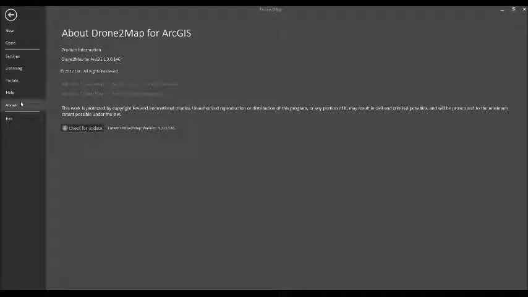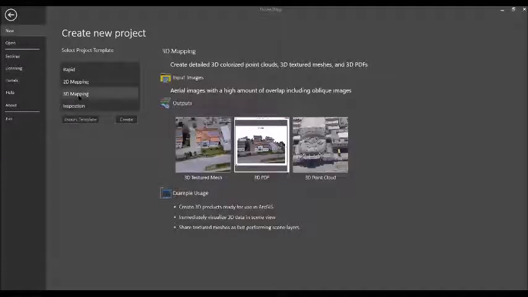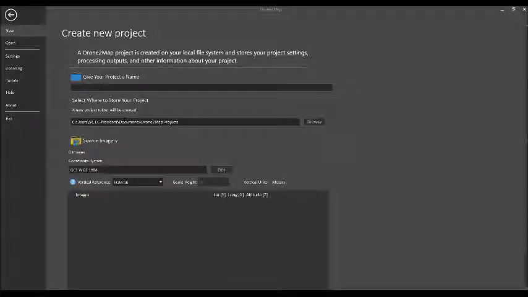Okay, so About tells you the version that you're working with, in this case 1.3, and you can also check for updates. And Exit would obviously exit the application. So we're going to go back to New, since what we'll be doing is creating a new project here. All right, we know we're going to be creating a 3D mapping product, so we'll click on that and then click on Create. At this point, there are certain things you'll do. You'll give your project a name.